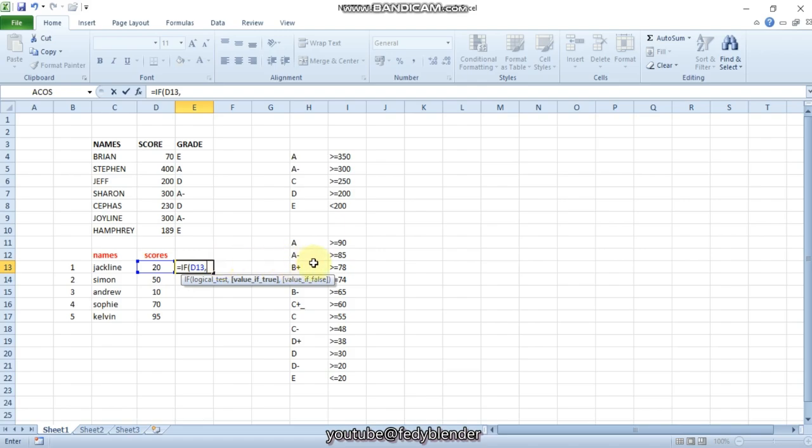After that, you click the value if it is true. The first one is this cell: you insert greater than or equals to 90. You click the comma, then what appears if this cell is greater than or equals to 90, you click that cell. Then you lock that cell by clicking F4. Click the comma. Then you go to the next.